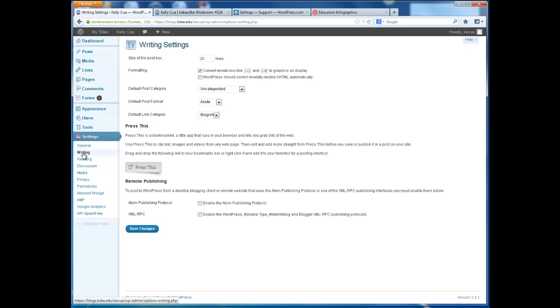In the writing settings section, you have the option to do things like change the size of your post box. So the default is 20 lines. I could make it 10 lines, and if a post that I have goes over 10 lines, what will happen is 10 lines will be viewable, and then there will be a link to the remainder of the post. So you're not limiting your post to just 10 lines, you're limiting what's viewable to the number of lines that you select here.